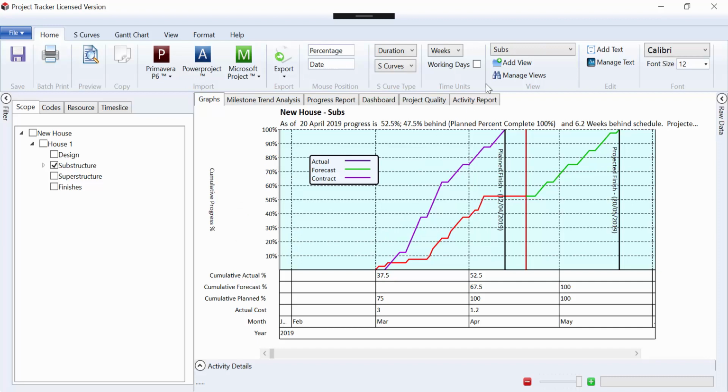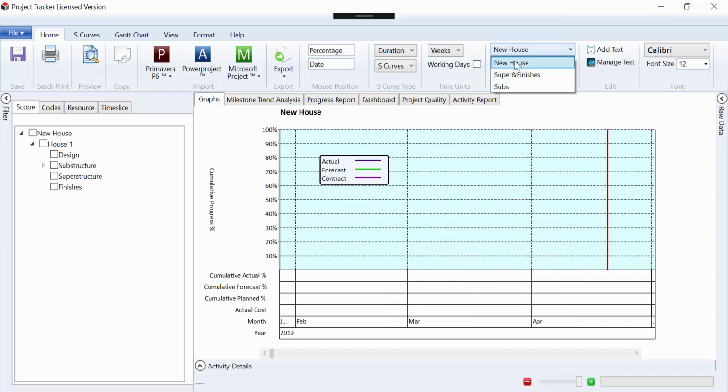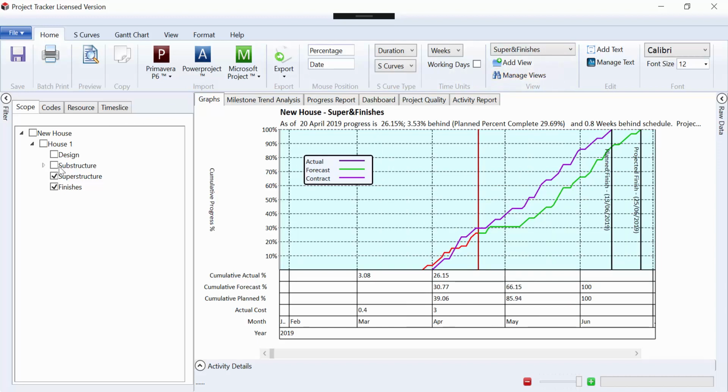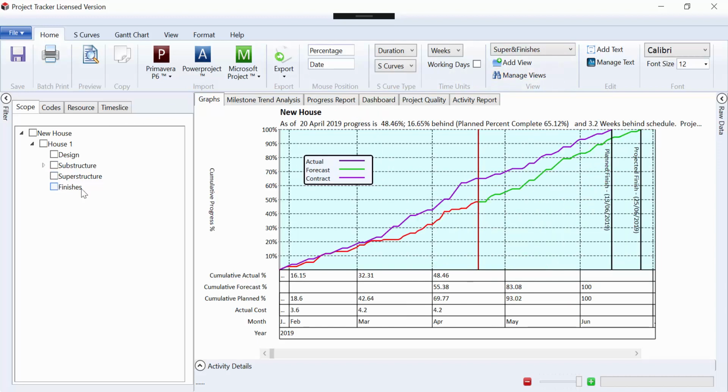So when we've got this, this opens up and we're very quickly now able to flick between our views to see all the different elements involved in our program.